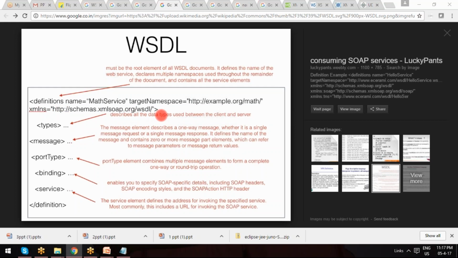So the types describe all the data types used between the client and server. This should be a mutual understanding between the service provider and service consumer. This XSD is a very important step. Tomorrow I will tell you about XSD and WSDL. There will be a contract between the client and server: what type of input the client needs to pass, and what type of output is required from the service. That definition is defined in the XML schema. Then the remaining is the same.